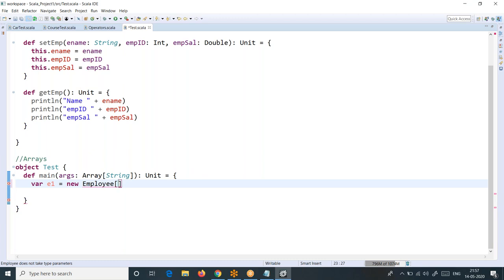One minute. So what is that new? You have to use the array class, right? What should you use here? New array of the type. The type has to be what, sir? The type has to be Employee here, not integer. Then parenthesis. And how many objects do you want, sir? Five objects, right?